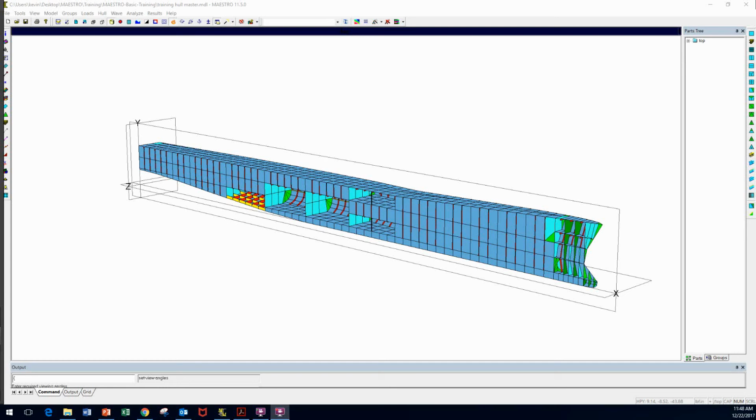Hello. This exercise will cover the creation of endpoints, the primary method used in Maestro to create the finite element mesh. We will be using this model shown here for our exercise.